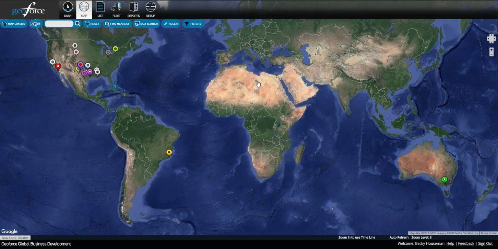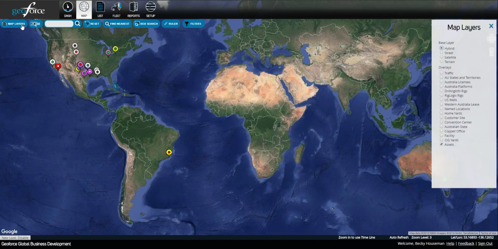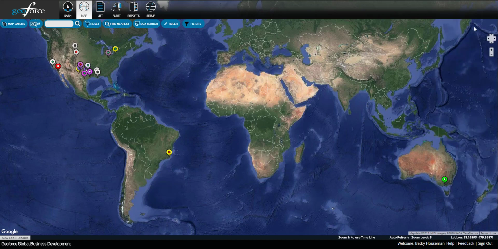The map view allows the user to view assets and their information on a map display. It also allows you to apply map layers for more information regarding your assets and their location. Clicking the Map Layers button will allow you to apply any layers you have available, such as home yards, name locations, U.S. wells, and many others.